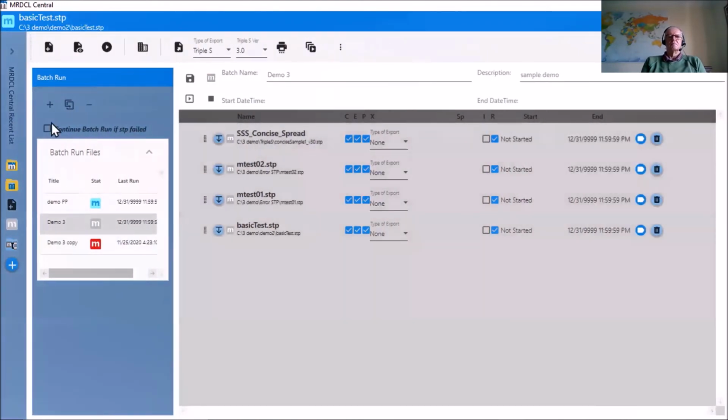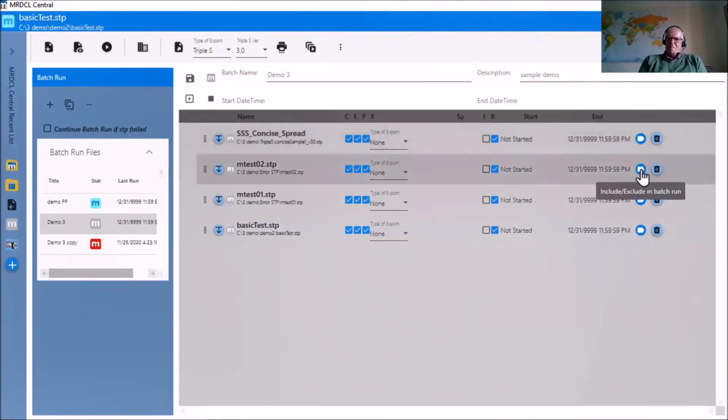But first, take a look that the batch run also has options for the run. You can include export immediately in the batch run and the other options available. You can also include or exclude a setup file from the batch run and or delete it from the batch run. For this run, let's try excluding the mtest02 setup file since we know it will fail.